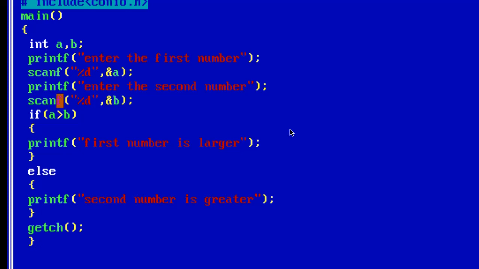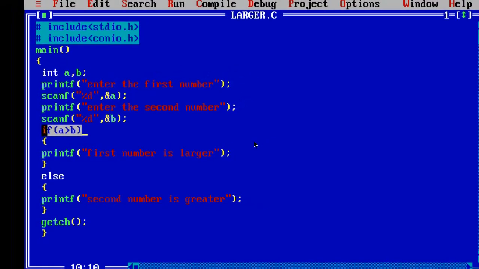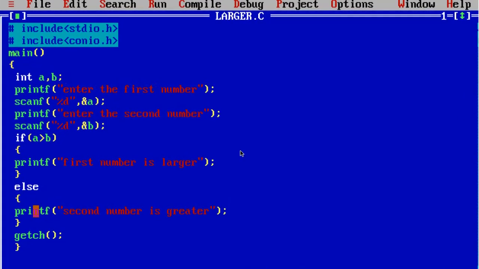So how does this work? It works on the particular condition. If the condition is true, it will execute the first part, otherwise it will execute the second part, isn't it? This is for the if else condition. Okay, let me take another example.